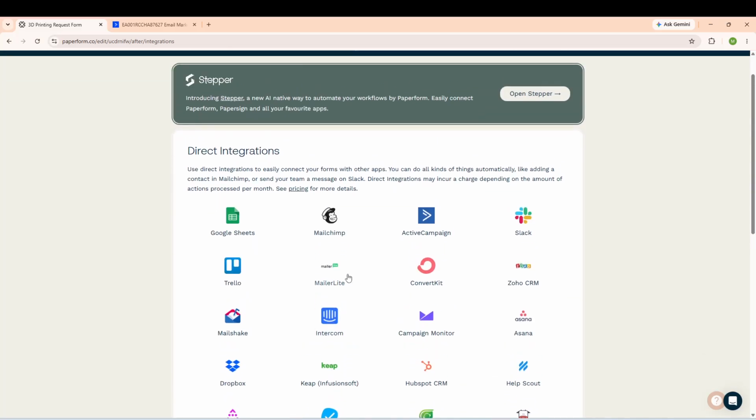Then, click Add Integration. This is where you start a new connection. Take a moment to ensure the button is for adding a new integration, because you may already see existing integrations that apply to the form.